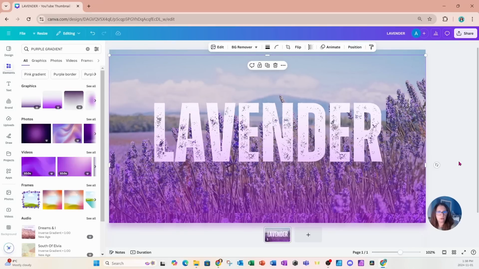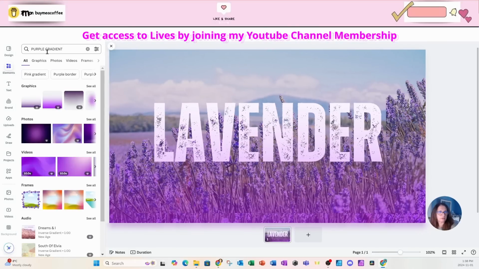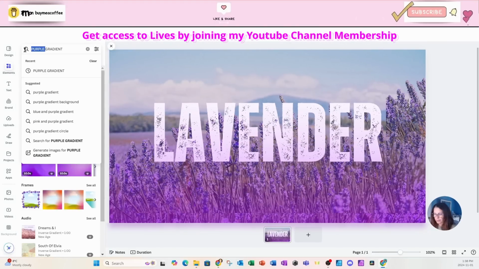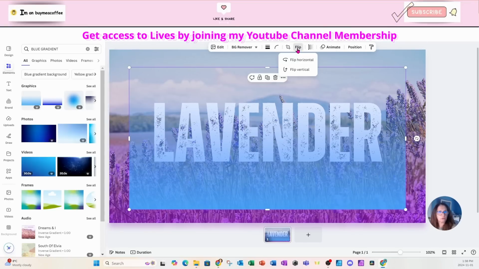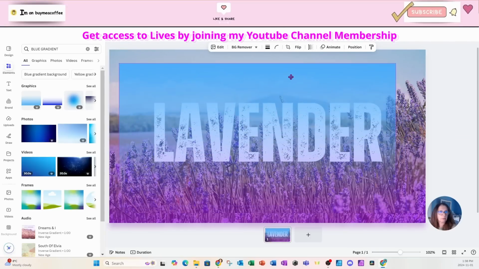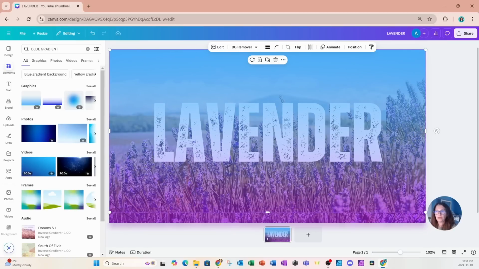I'm now going to go into gradients again, and I'm going to search for a blue gradient. And I'm going to grab this one and I'm going to flip it and I'm going to put that on top like this. And I'm just going to shift it up a little bit just so that we can see a little bit of the purple and the blue.